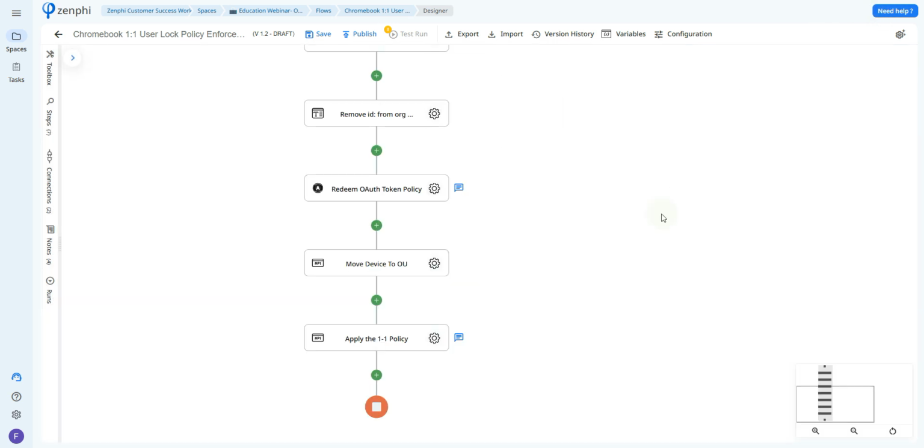And what do we have so far in our flow? So what we've done is created an OU for the Google account. We've moved the device that was just assigned to that OU. Now all we have to do is establish the rule to make sure that that device can only be used by that Google account.